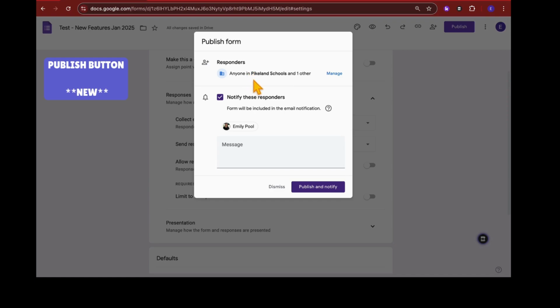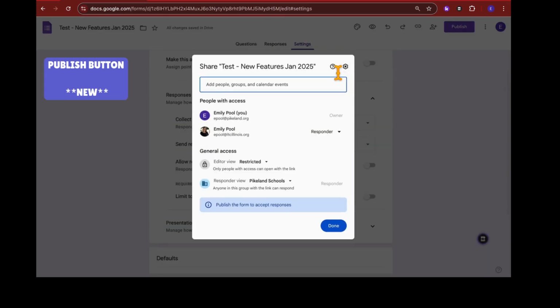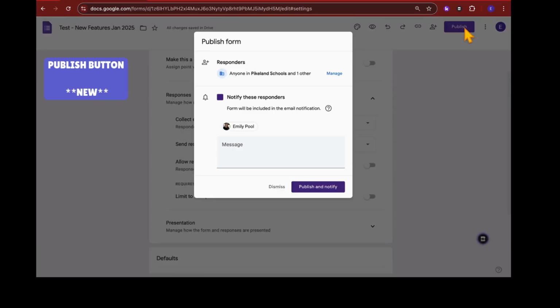So you click the publish button, and then once again, you are allowed to see what settings you have. So right now, responders can be anyone in my school district. It's going to notify these specific people that have been named in there. You can include a personalized message if you would like. You can also turn this off if you don't want to notify them. And when everything is set just as you would like, you can click Publish. Also notice there's a Manage button here, so if you want to change that, that is where you can change that.